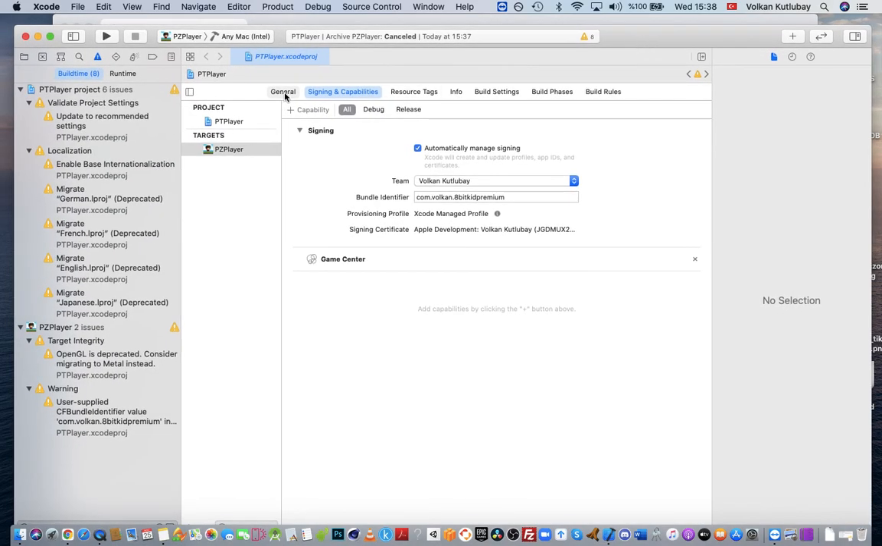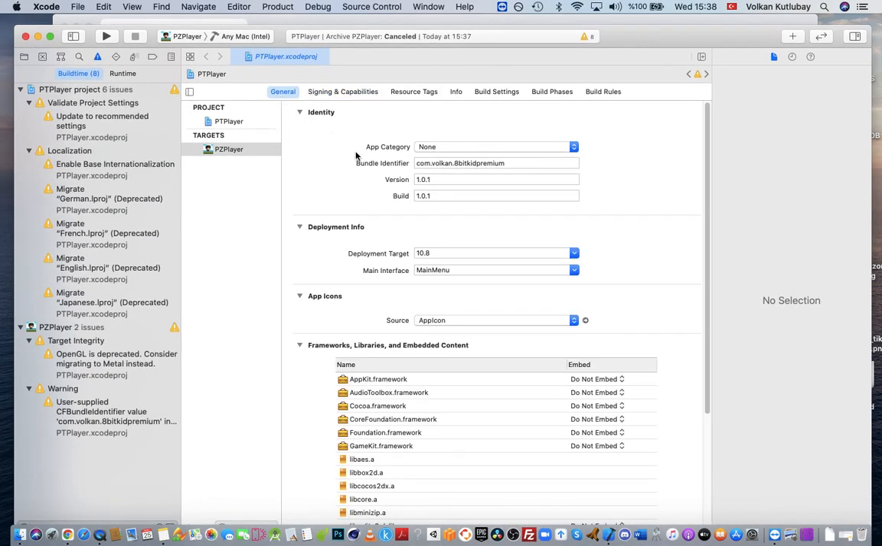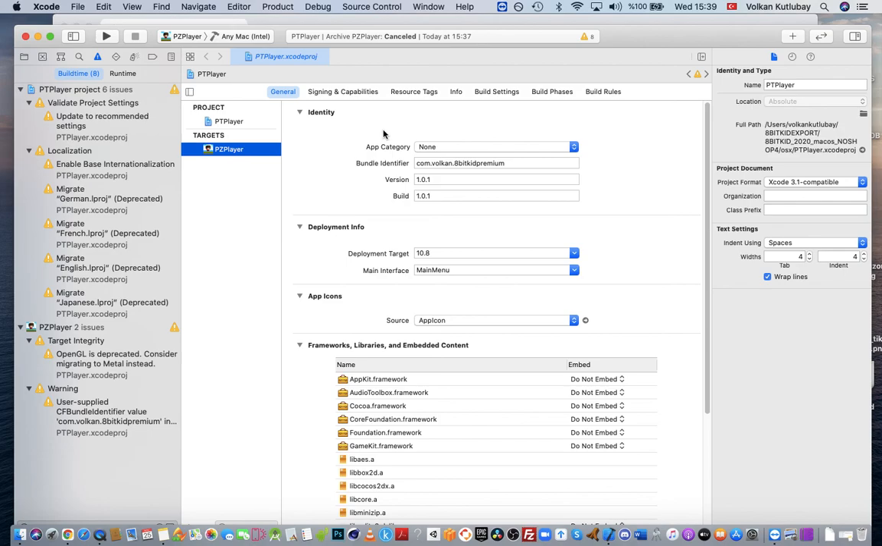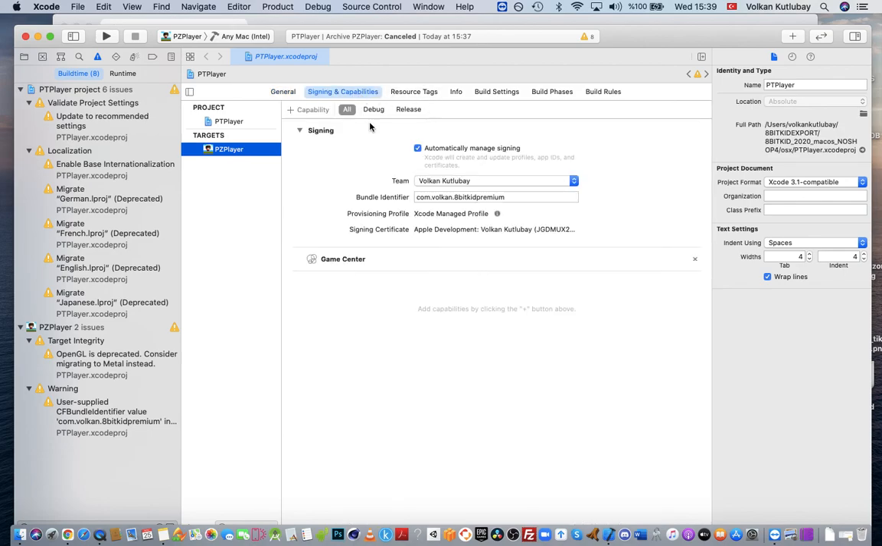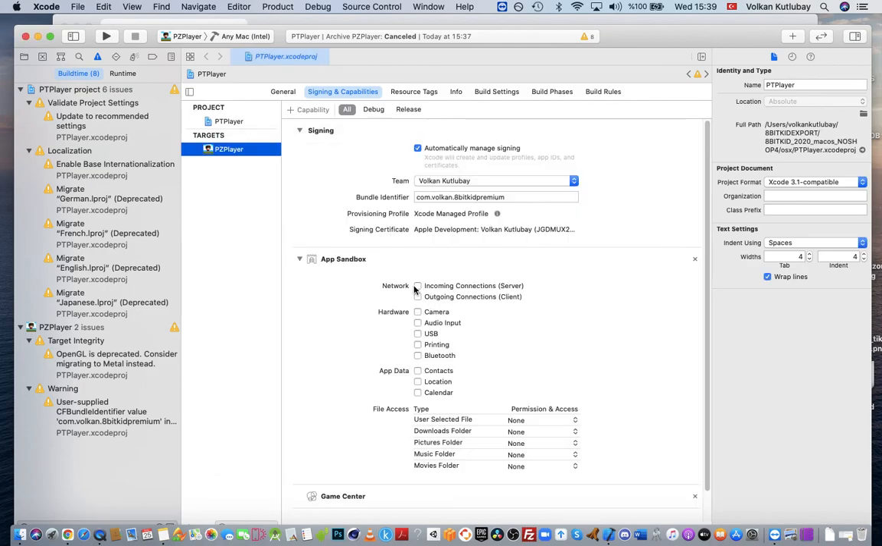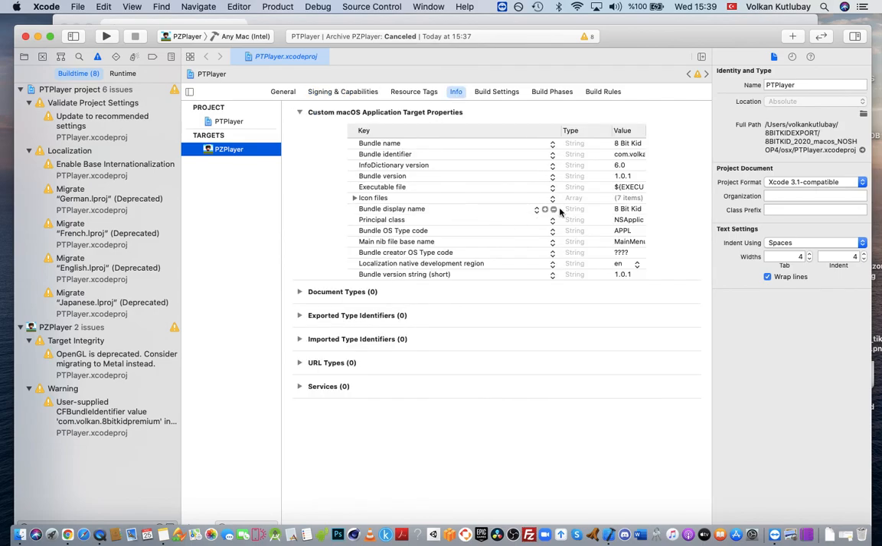All right, so we'll go to general. Where do we do that? In signing and capabilities. Yeah, here we go. We need to add a capability in here. I'm doing the sandbox thing first. I'm going to click app sandbox, and I'm going to tick all these. Boom, boom, boom. So this is one.